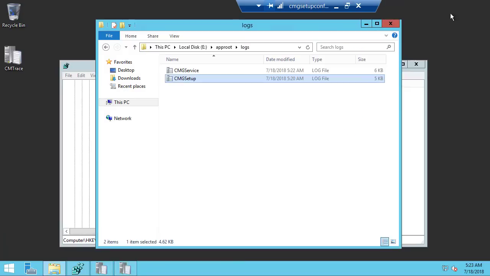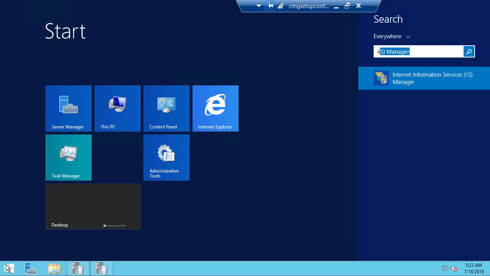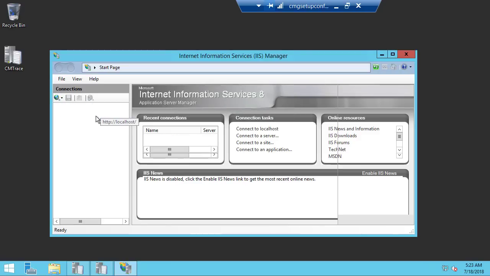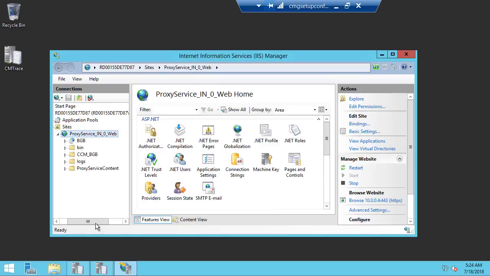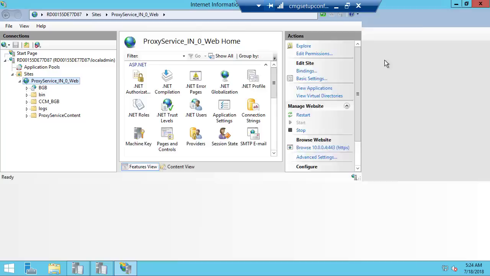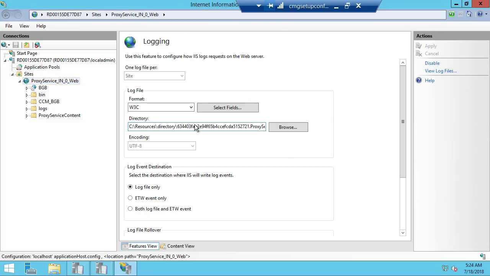So that looks good. The next thing that might be of interest is if you want to open up IIS. Here are the components that are running our CMG service. If we open that up and look at the logging, you can get an idea of where your IIS server is logging out. So we'll go ahead and copy this directory and open that up.